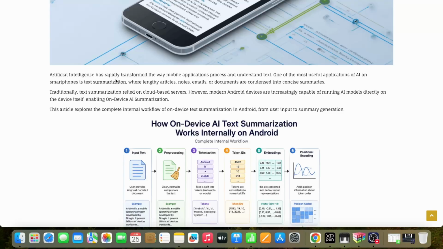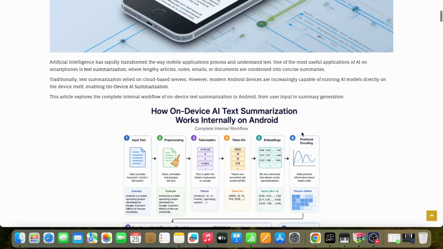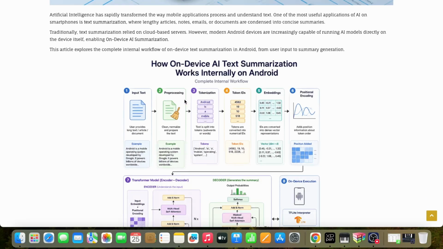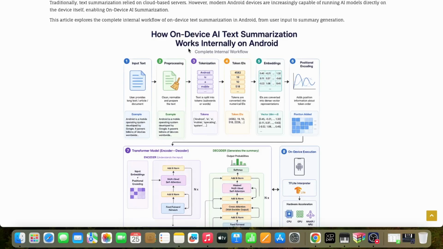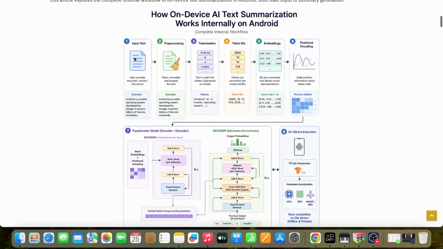In this video we'll be understanding how on-device AI summarization helps with this, what the steps involved are, and what the benefits are. This is a graphical representation of how on-device AI text summarization works. Stage one is input text, where the user inputs the text, or copies a particular text and pastes it into that field.